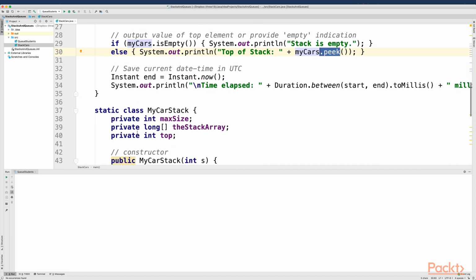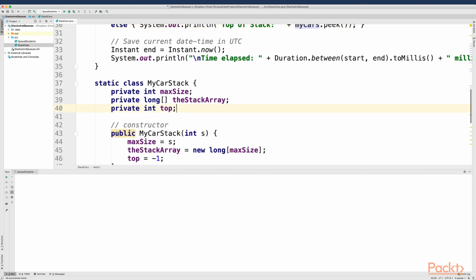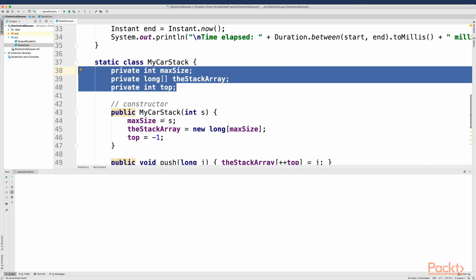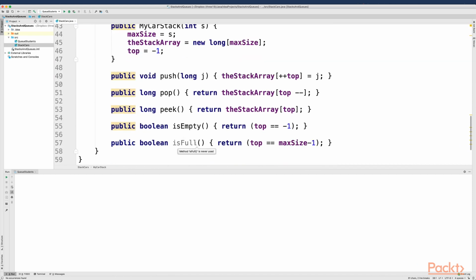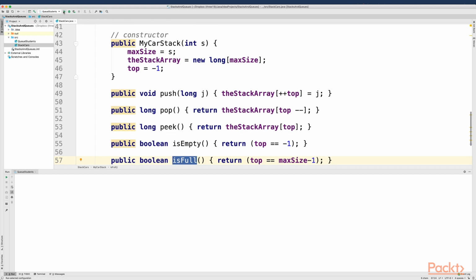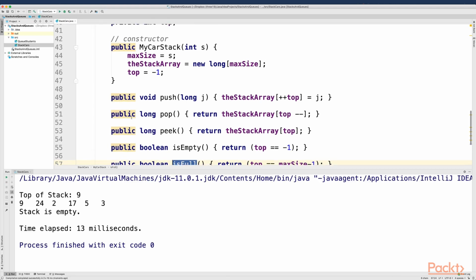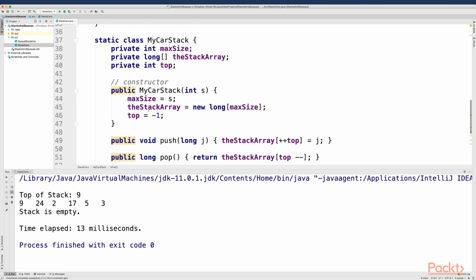Okay, so here are the methods. This is the class with the class variables. Here's the constructor, and you can see we're not using isFull, but I wrote it just out of habit. So we push an item onto the stack. We pop items off of the stack. We can peek at the top of the stack, and we can determine if the stack is empty or full by looking at the max size and the top. So let's go ahead and run this. It took 13 milliseconds. I'm going to scroll back up.